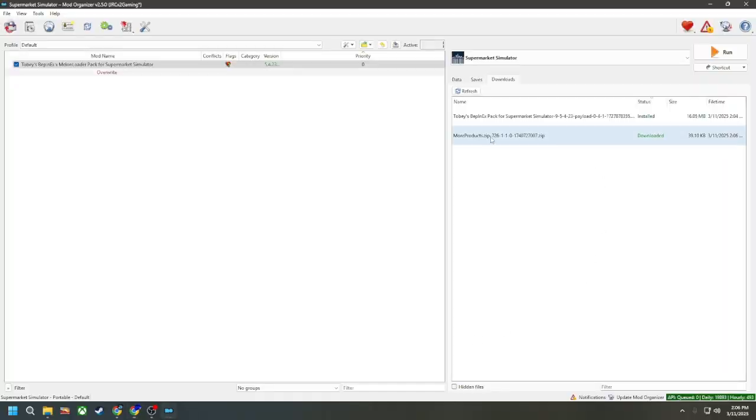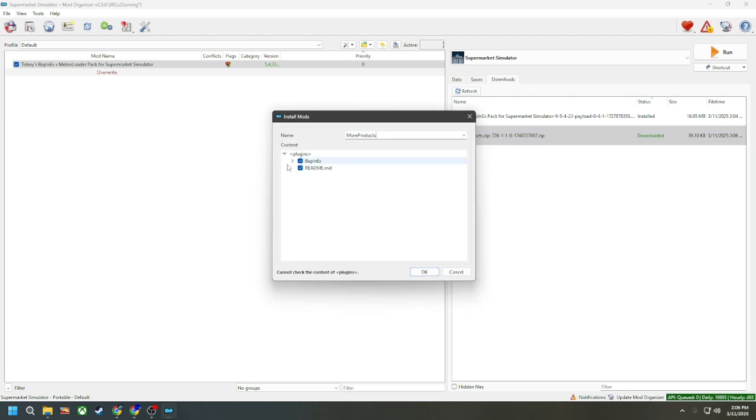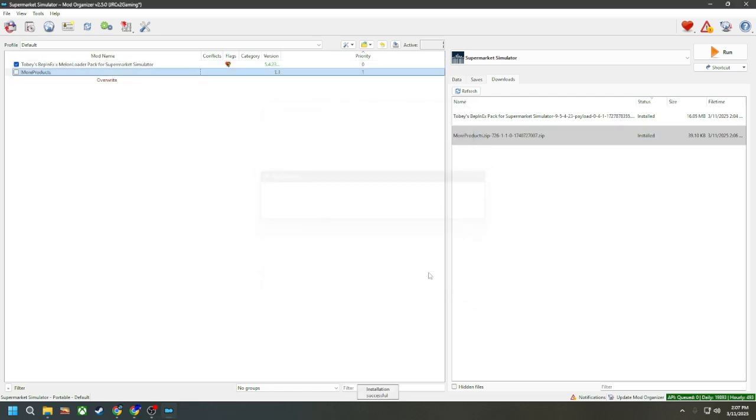And there it is. We're going to double click on that. So what we're going to want to do here is click this little arrow. You can see Plugins. We're going to want to highlight this, right click, Set as Plugins. And this is the proper file structure that we want. So now we're going to click OK. Now we're going to activate it.